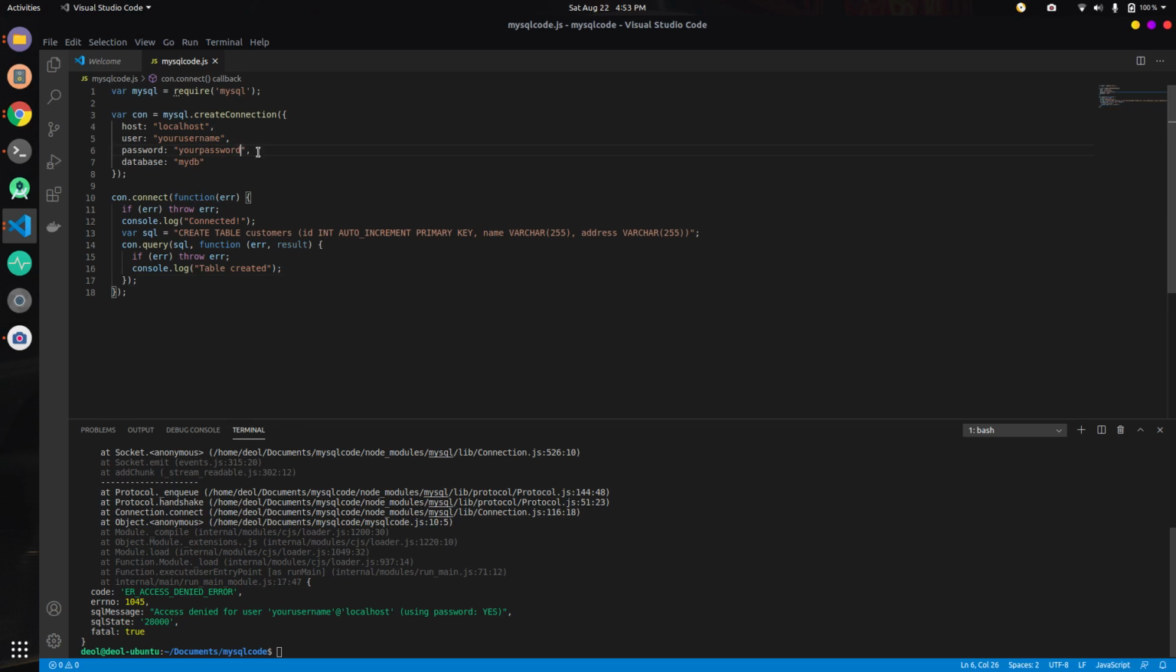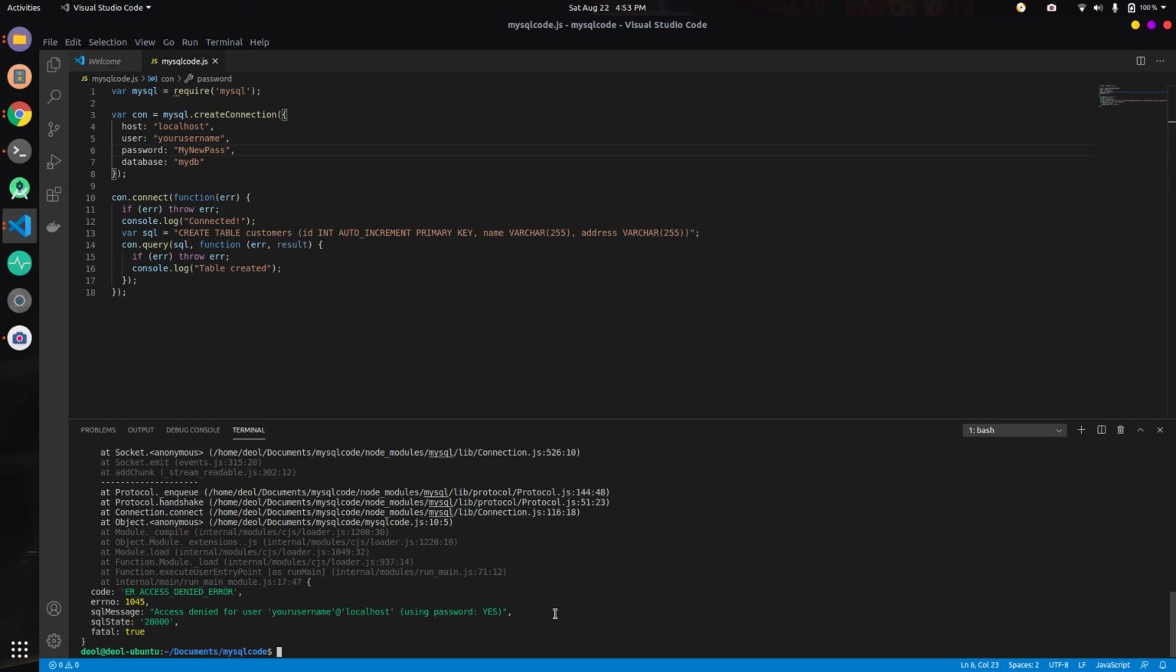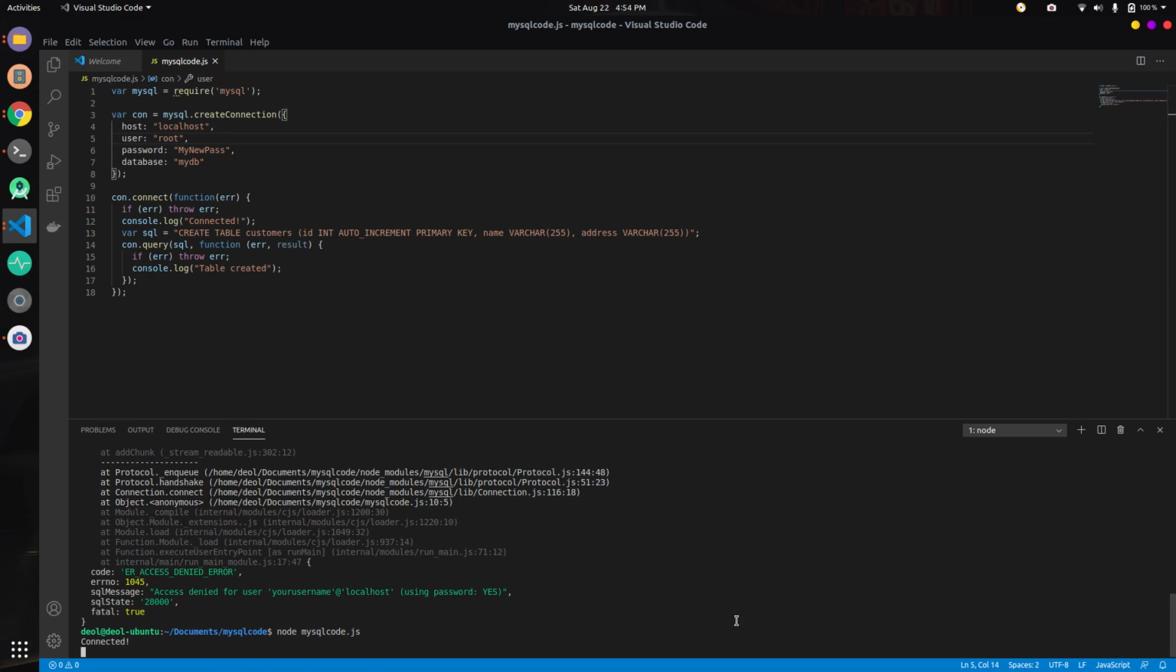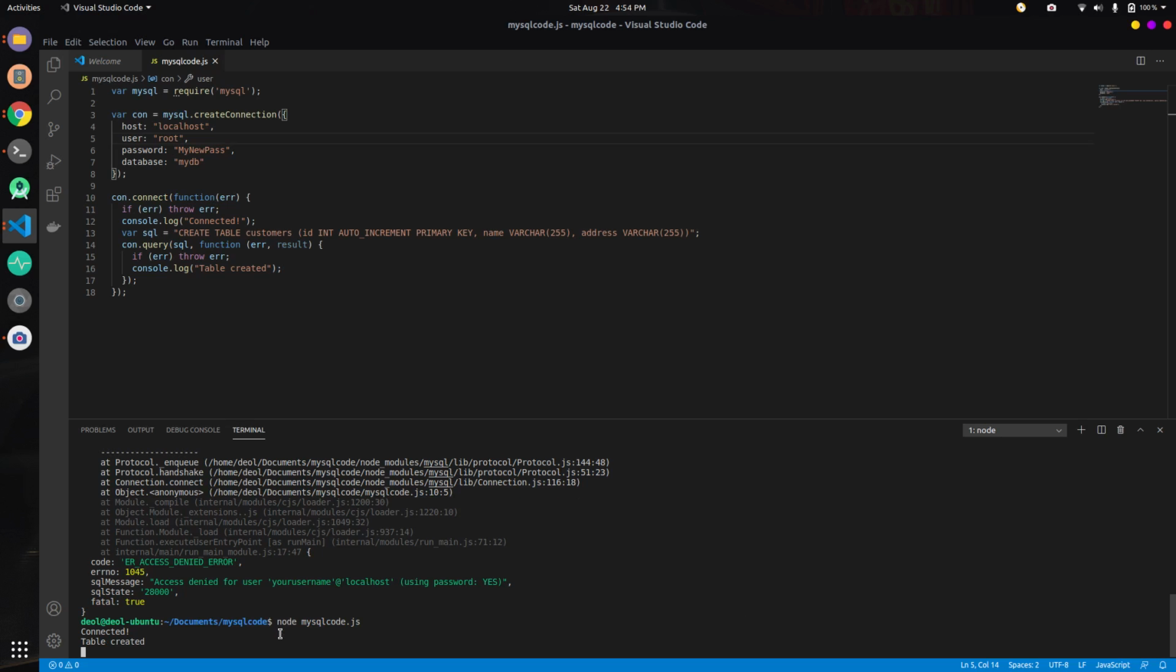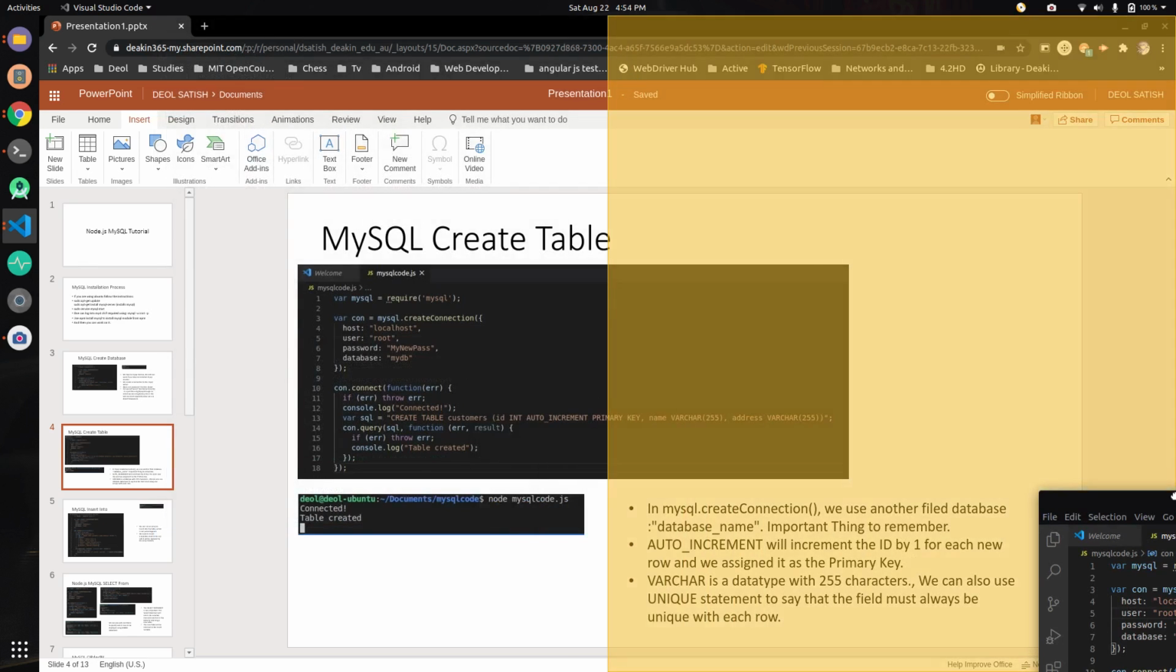Okay, yeah, the password is wrong. Oh yeah, even this is different. We are using root. Okay. Now table created. Now it's working. So let's go to the next slide.